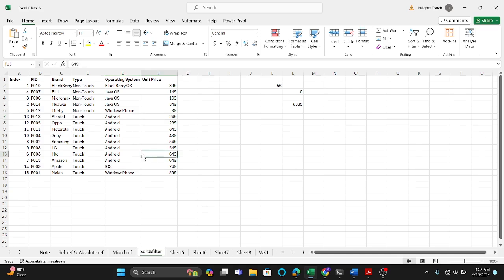Another form of sorting I want to talk about now is this. Notice that when I'm doing my sorting, my index has rearranged itself, and this is not really looking good.